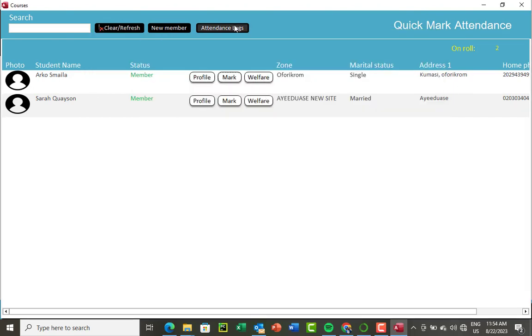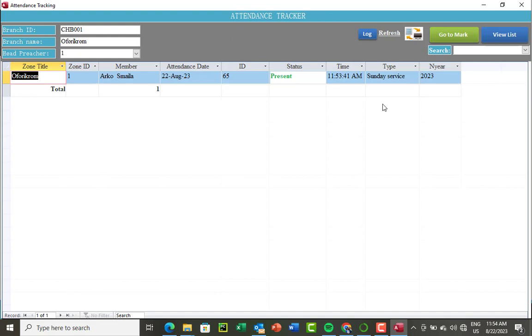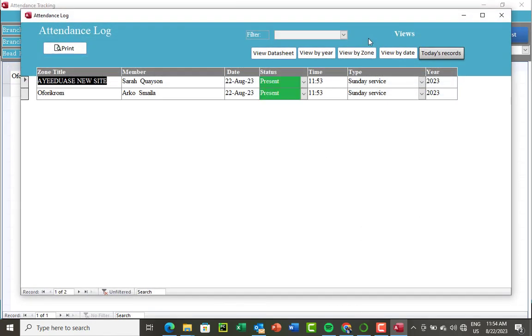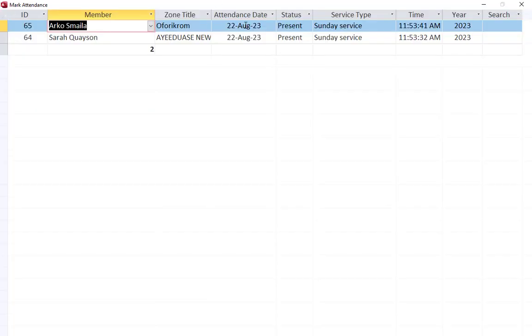Now if you want to see your attendance marked, you go to attendance logs. So attendance logs, go to log. Once you come to log, these are the attendance they have actually marked. You can select a date and then view the data sheets. It will give you a data sheet of all your attendance.